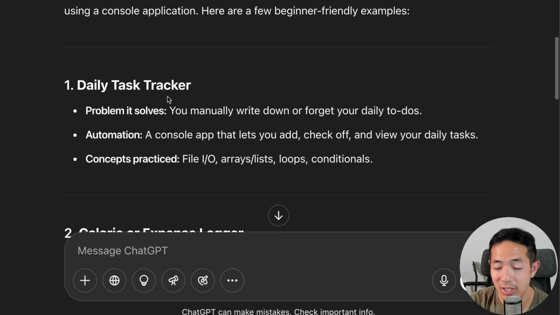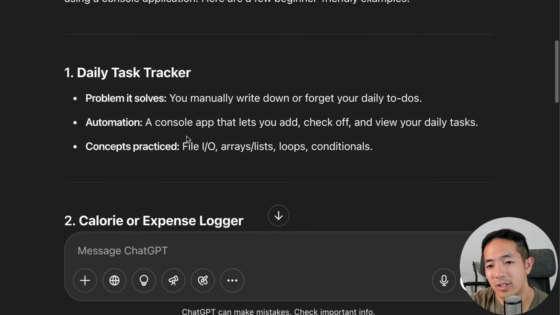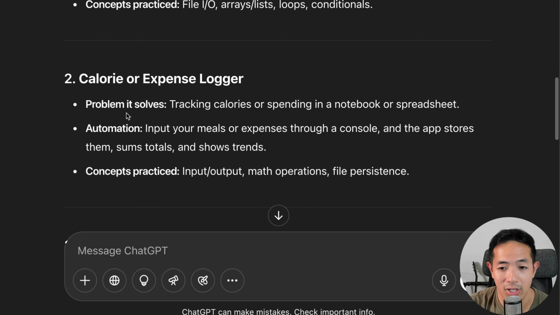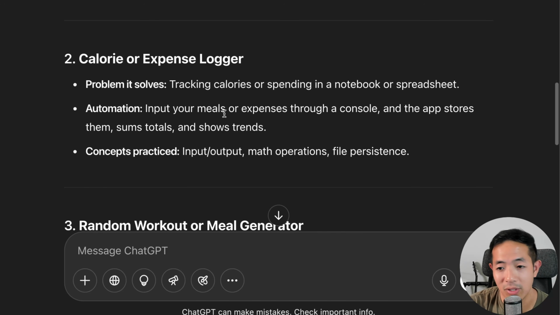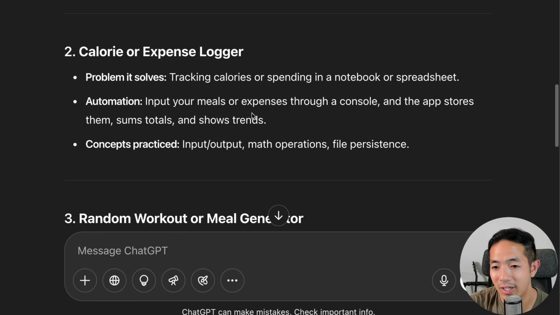First is a daily task tracker. This is a console app that lets you add, check off, and view your daily tasks. I think that would be a good project, almost like a to-do list application. Another one is a calorie or expense logger. Of course, a lot of people are trying to stay in shape and be fit, and you can input your meals and help manage your calorie intake.